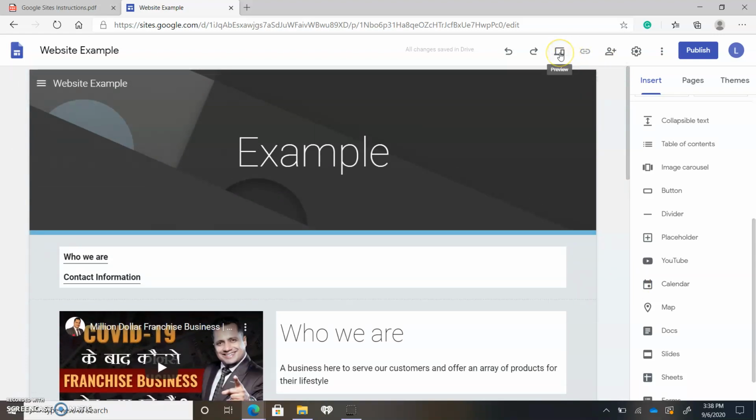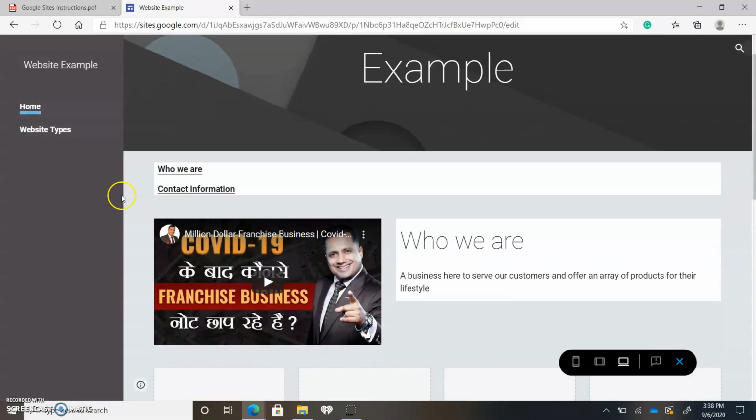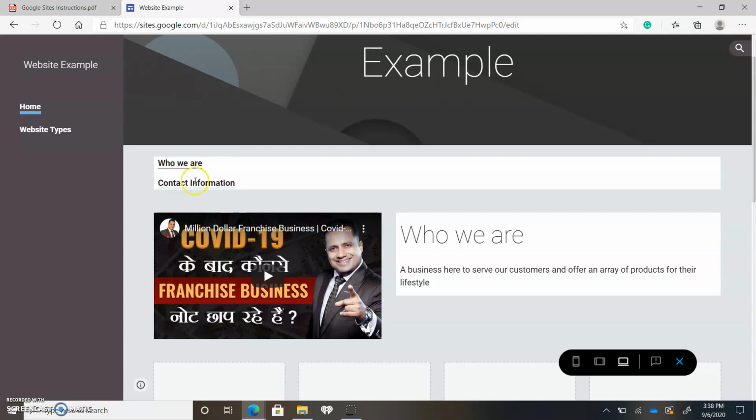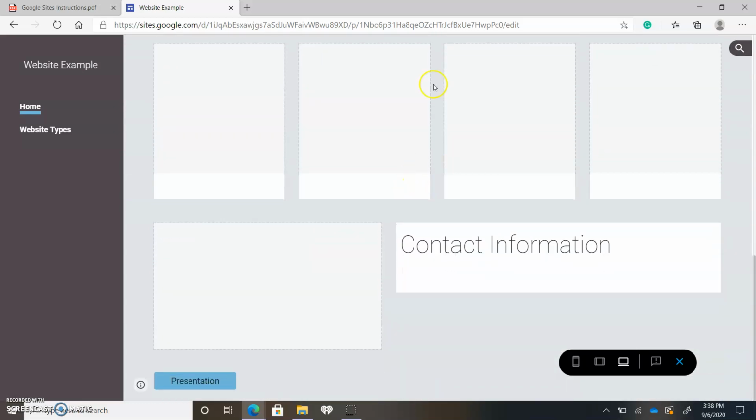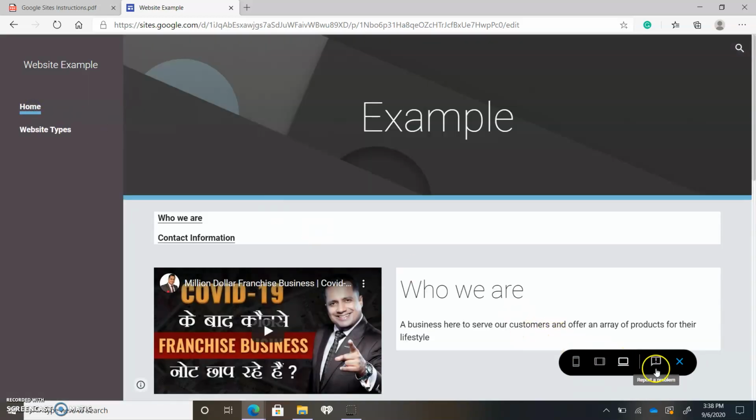We're going to go up here to this preview button. What it does is you can preview this in different styles. So it'll show the table of contents we have, the who we are section, information section. Then customers can actually click on this presentation one, and it'll take them right to wherever it was linked to. You can go back to home over here. It'll take you back there.